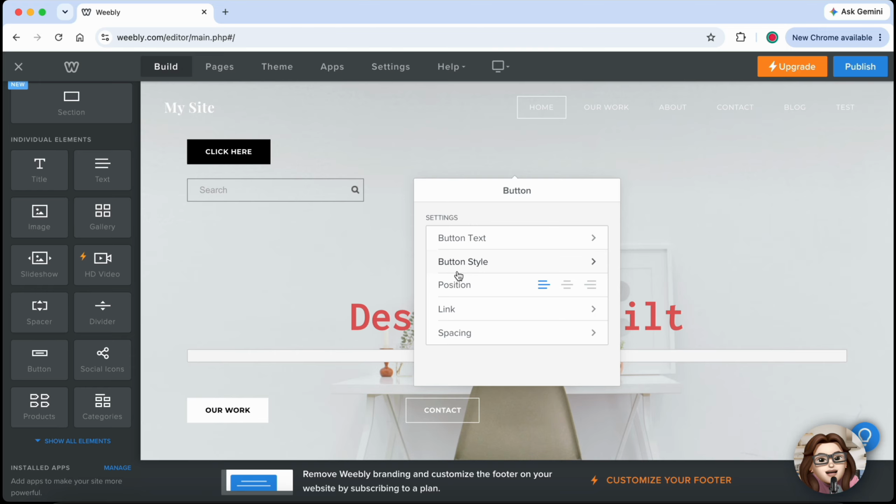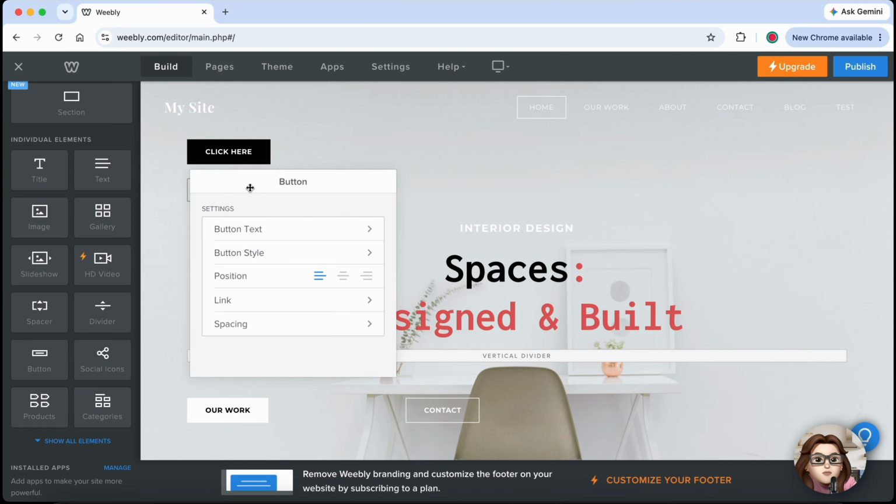Preview your website to make sure the button looks and works as expected. When you're satisfied with the result, publish your website to make the changes live. That's how to add buttons to a Weebly website.